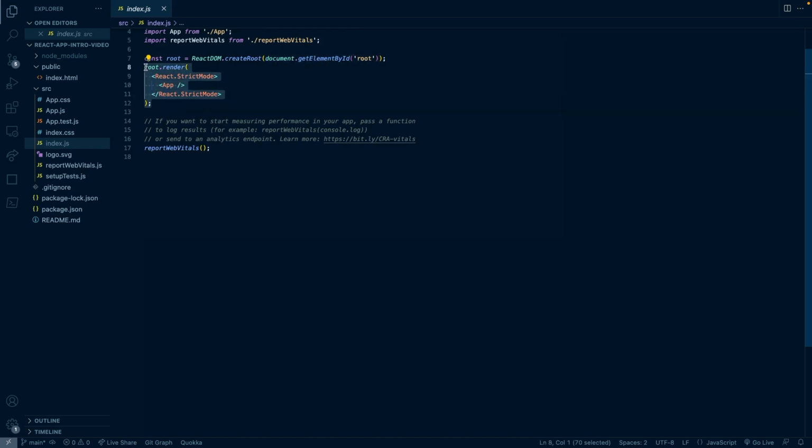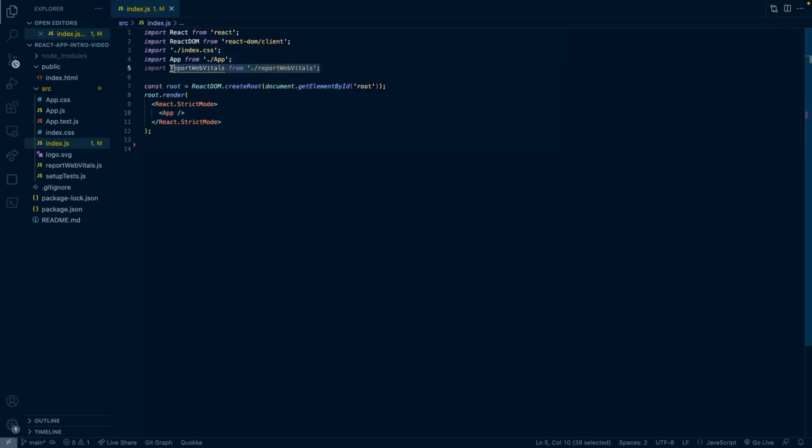Now this root render method renders the React application within the root element. It uses JSX syntax to define the structure of the rendered components. The JSX syntax allows you to use HTML-like tags to define and compose React components. Now, this Web Vitals is optional. I normally just delete it. It is typically used to track and log performance metrics to a console or analytics endpoint, so I will get rid of that and that.